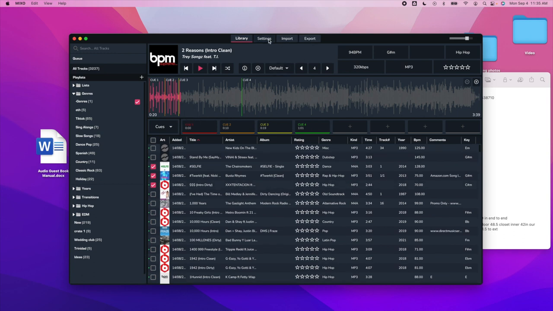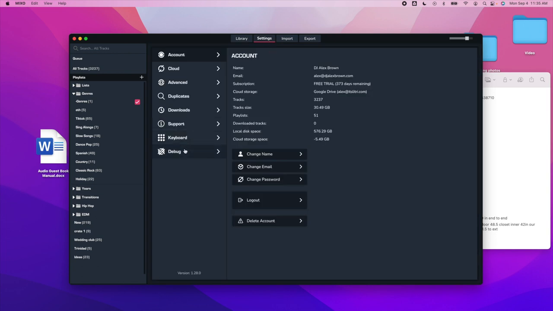Also, by the way, guys, Mixo Gold is $7 a month. You would also have to pay for your cloud storage, which is fairly cheap. My music library size is, as you can see here, around 30 gigabytes, and I believe iCloud Plus is like 50 gigabytes for $1 per month. So very, very cheap for most cloud storage platforms.